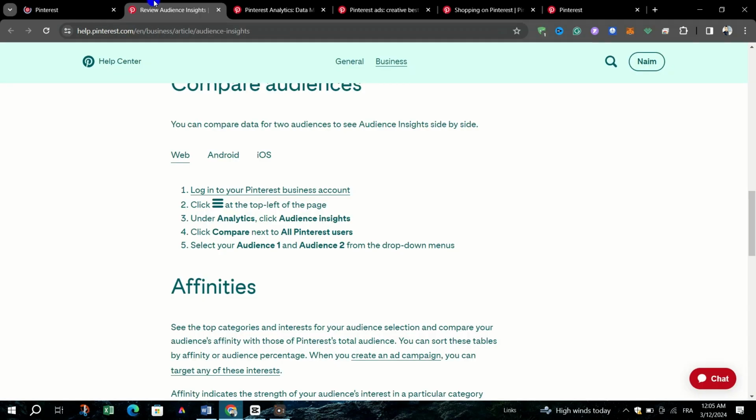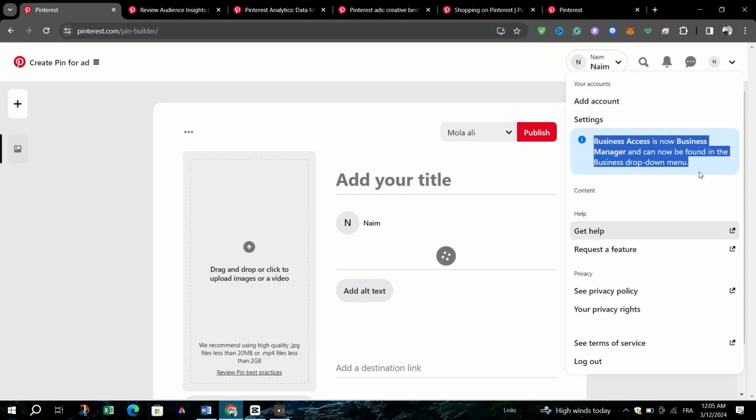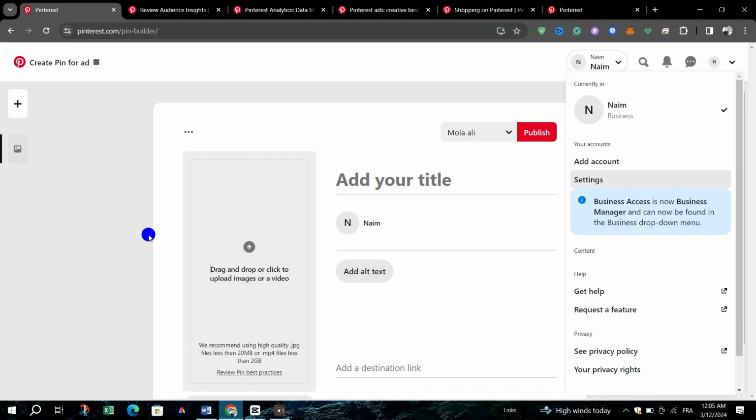6. Set up your Pinterest business account. Create or convert your personal Pinterest account into a business account to access analytics and business tools. Utilize Pinterest business features to optimize your marketing efforts.